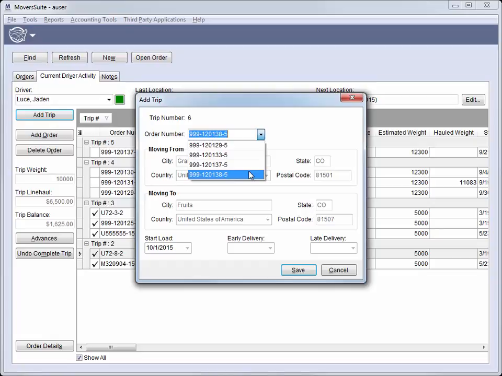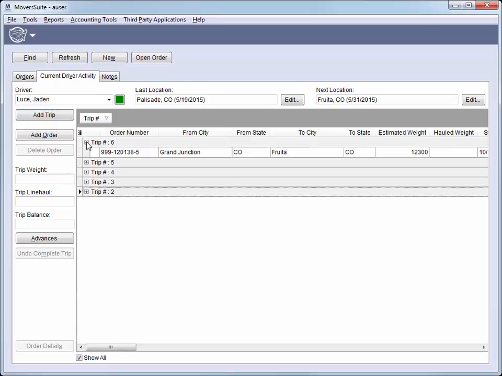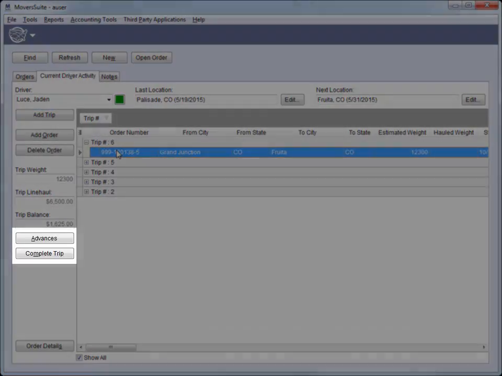If we need to update this list, we would need to go back to the Orders tab and rebuild the list using the find. Verify the move information. Press Save to add the trip to this driver. Additional options here allow us to request advances for the driver and mark the trip or trips as complete.